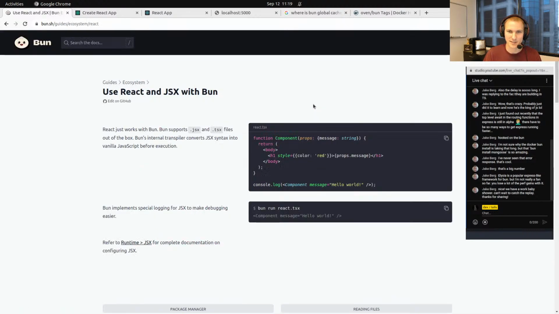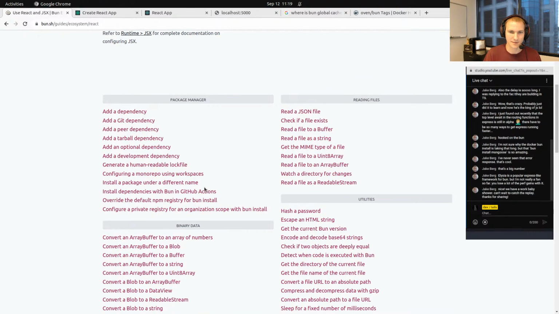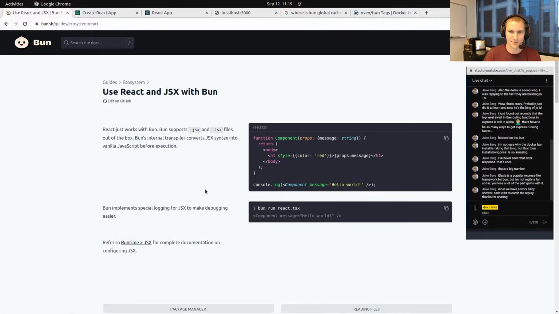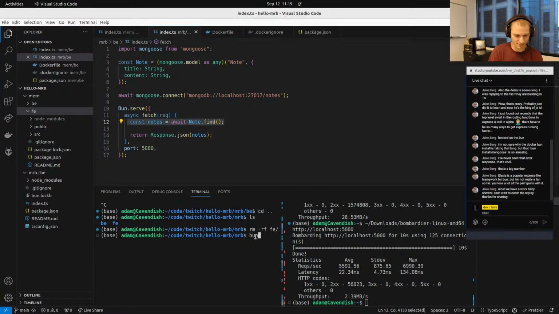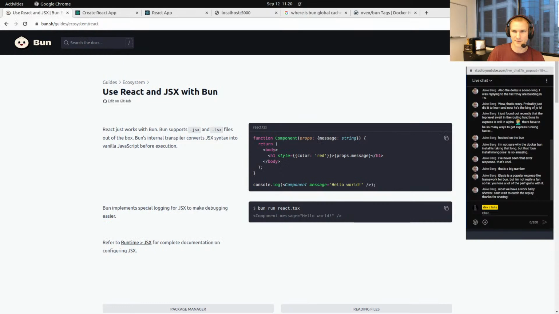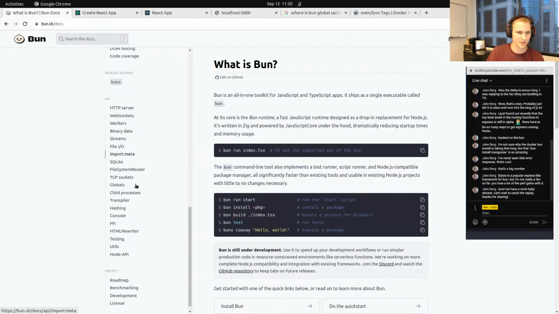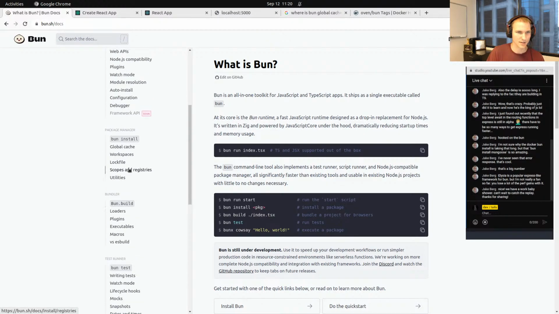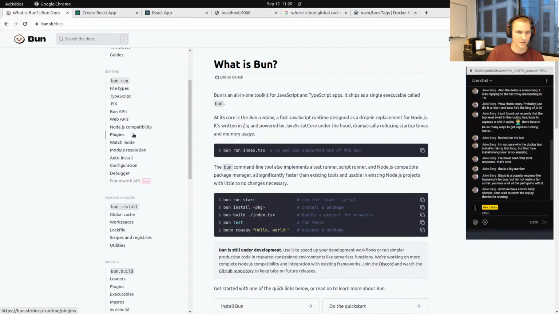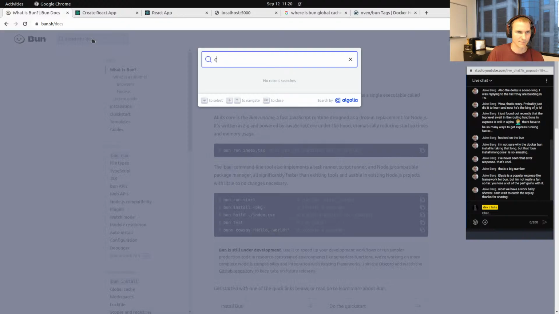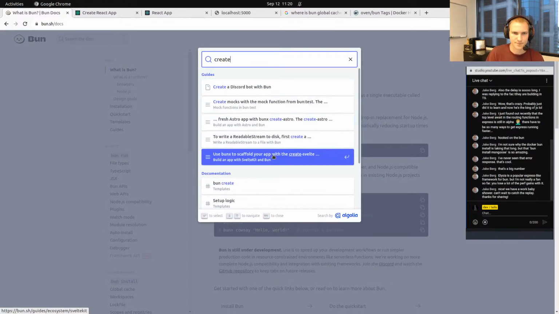Is it React and JSX maybe? No. Somewhere there's a, actually I think I know what it is. I think it's just Bun Create React. So this is a fun thing. Does it show up anywhere? Templates maybe? Benchmarking. Bun Create.